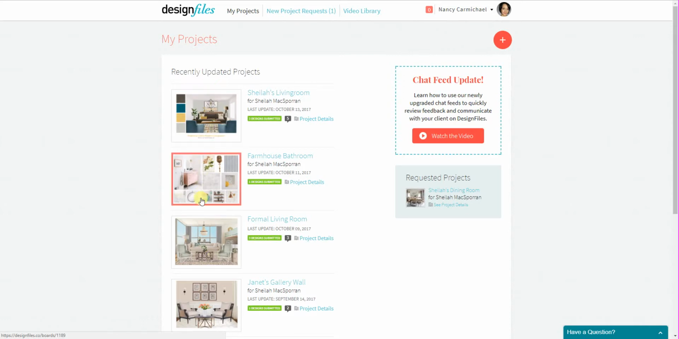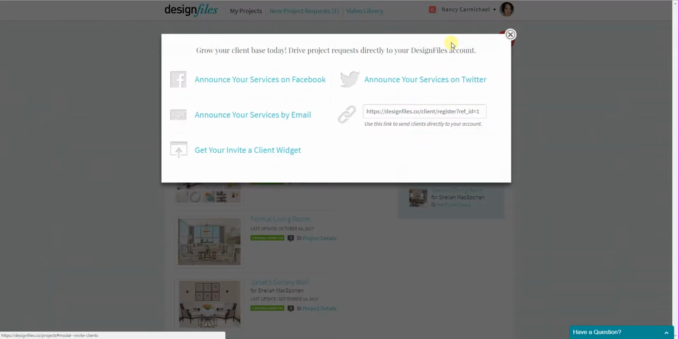Now, while all of these projects here are the client projects that you currently have on the go, your Design Files account also comes with promotional links, which you can use to advertise your design services online and reach out to potential clients. So if you're interested in advertising your design services, you can go up to this menu up here, and there's an option in here to invite clients. So I'm just going to click on that.